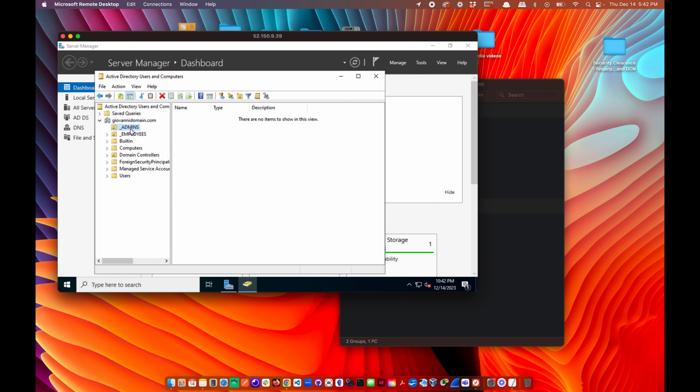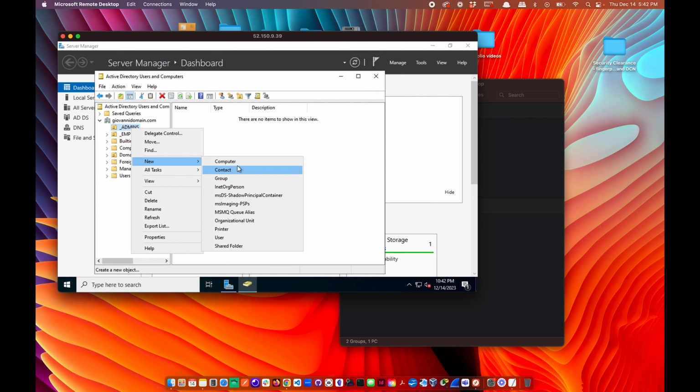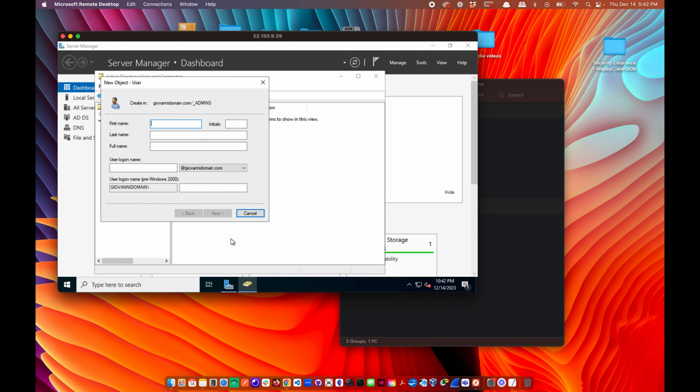So let's go refresh. Perfect. So let's go into our admin, and we're going to create new, and we're going to have a new user. So this is going to be me. So geo and read. And then let's have our user login name as geoadmin, lowercase. So it's going to be geoadmin, and let's click next. Password, let's click here. Password never expires.